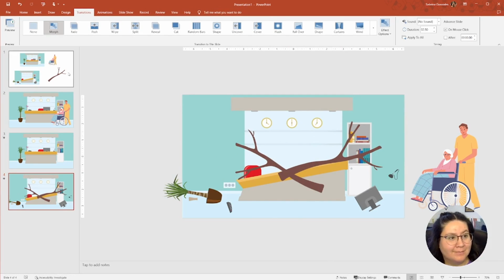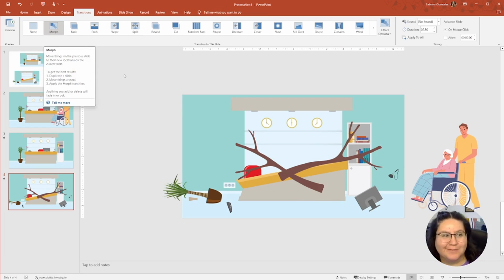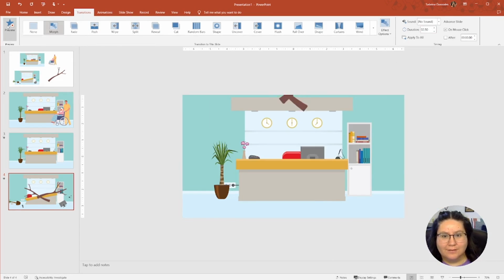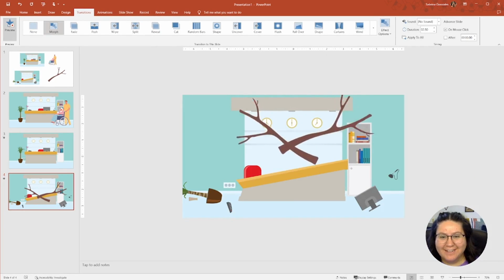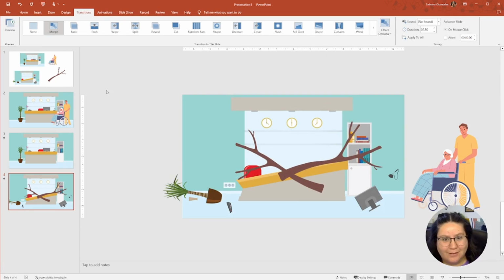Okay, we're going to do the same thing. Let's add that morph transition. Oh, well, we duplicated it, so it's already there. Perfect. We may have to change the duration, but let's preview how this looks. Okay, so you can see that timing wasn't perfect. The desk smashed before the trees came down. So we need to work on that. So let's try.